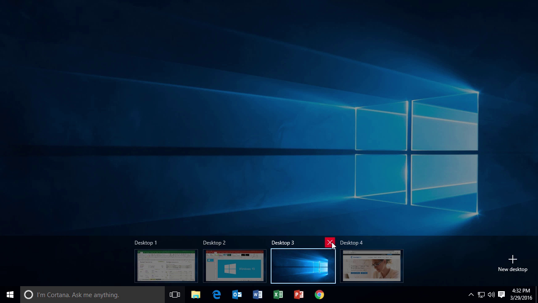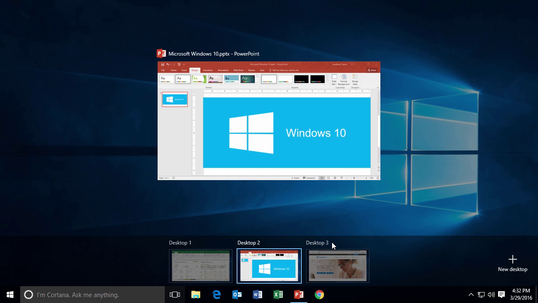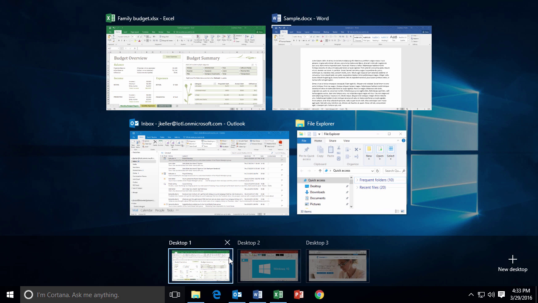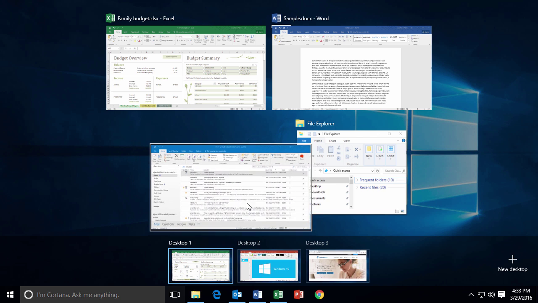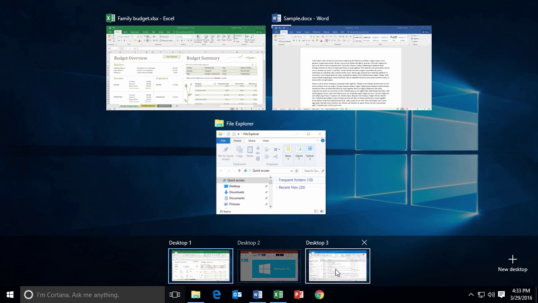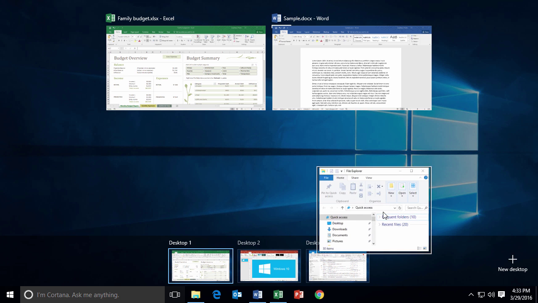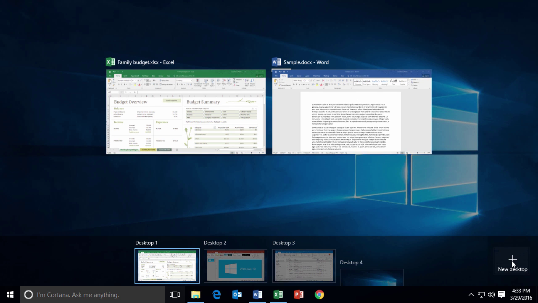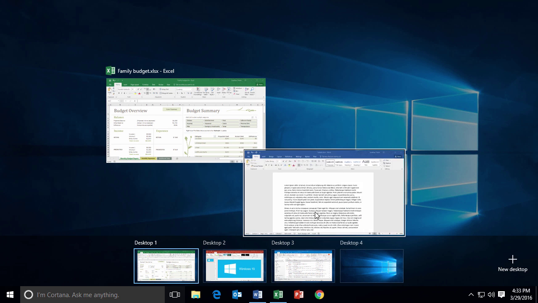I can always close a virtual desktop if I'd like to. Another thing that I can do is actually move these applications to other desktops. So not only can I click and create a new desktop, I can also move things around.